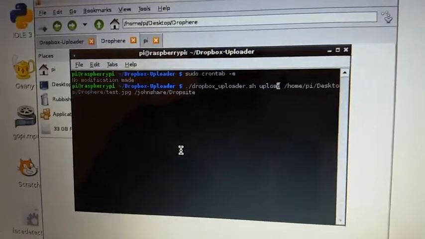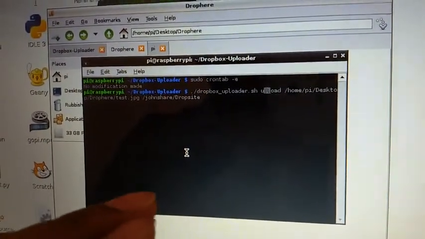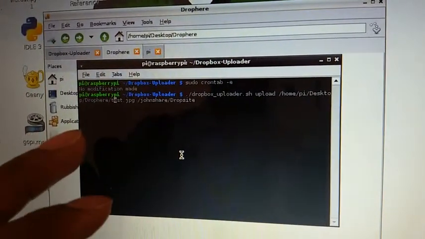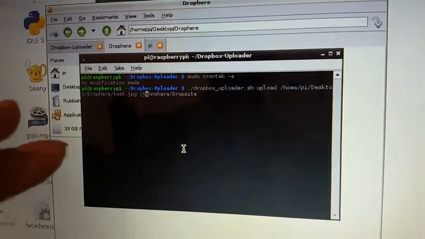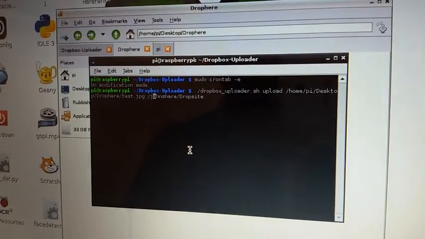As you can see here, the syntax is as follows. This is the main command, upload, that we are using to upload the file. This is the directory of the local file, which is drop here /test.jpg, and after a space we have given the location of where I would like to store it on my Dropbox.